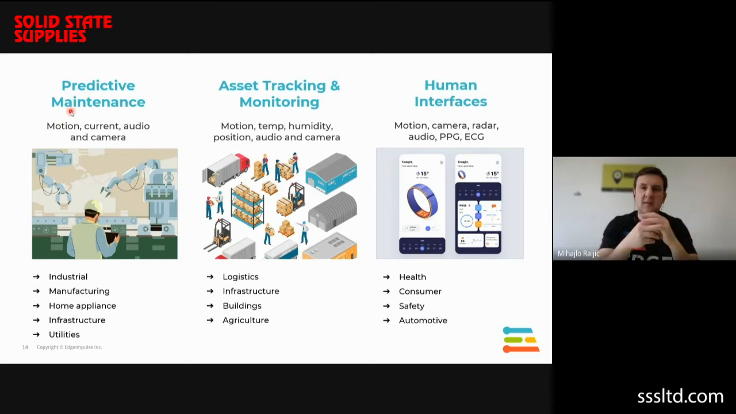That's one field, but then you can combine sensors and say, okay, I'm going to look at state of health and state of charge of a battery. Then you need current, charge, and discharge, heat in terms of temperature, and maybe information from a gyroscope. If it's in a car, is it going uphill or downhill? And all these things are typical predictive maintenance applications.